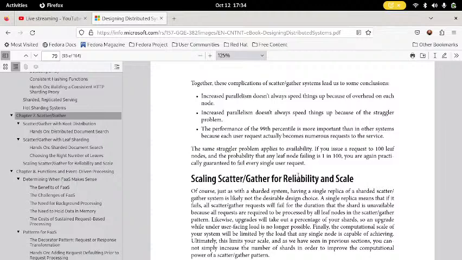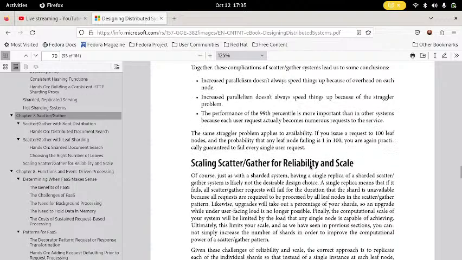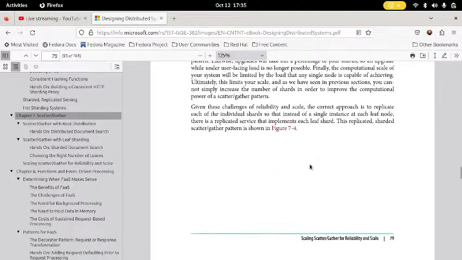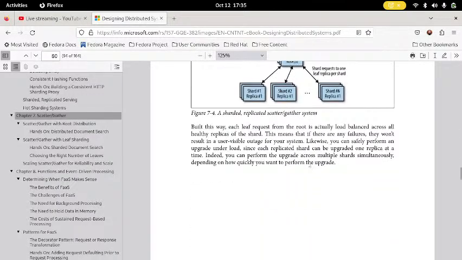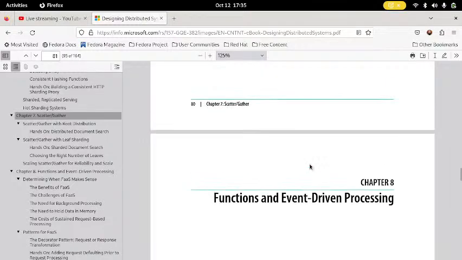If you have a 1% chance of things taking a long time, you now increase that chance as you add more nodes. And then he says the performance of the 99th percentile is more important because each user request actually becomes numerous requests to your service. So any questions on this straggler problem or the math behind it?